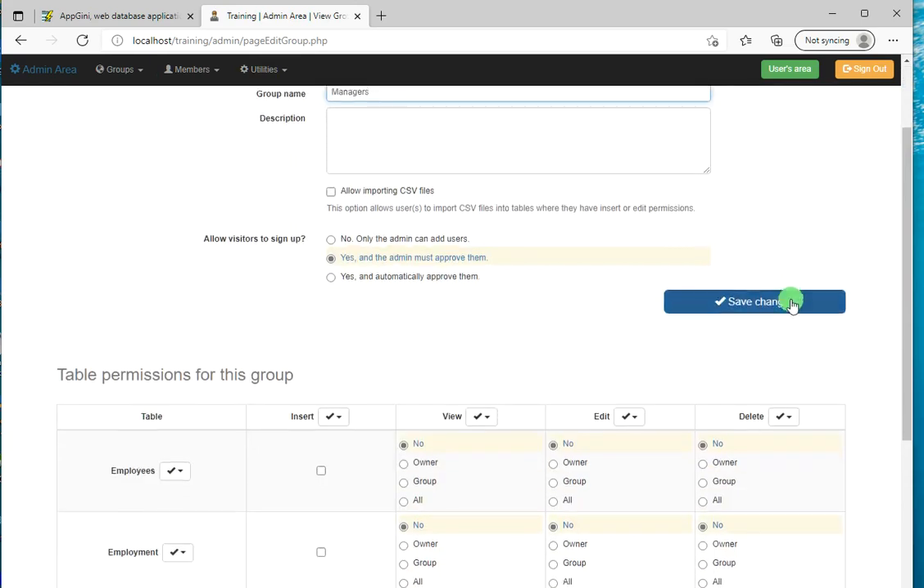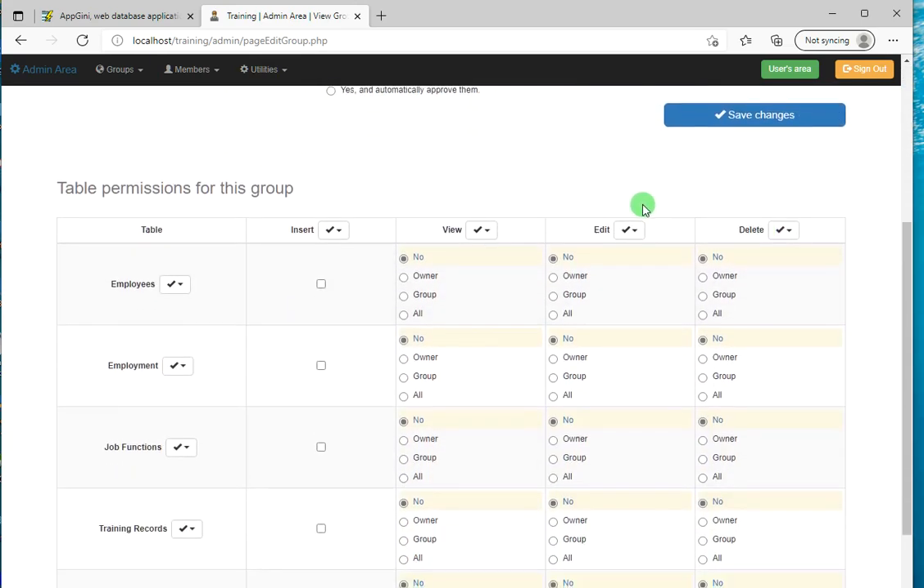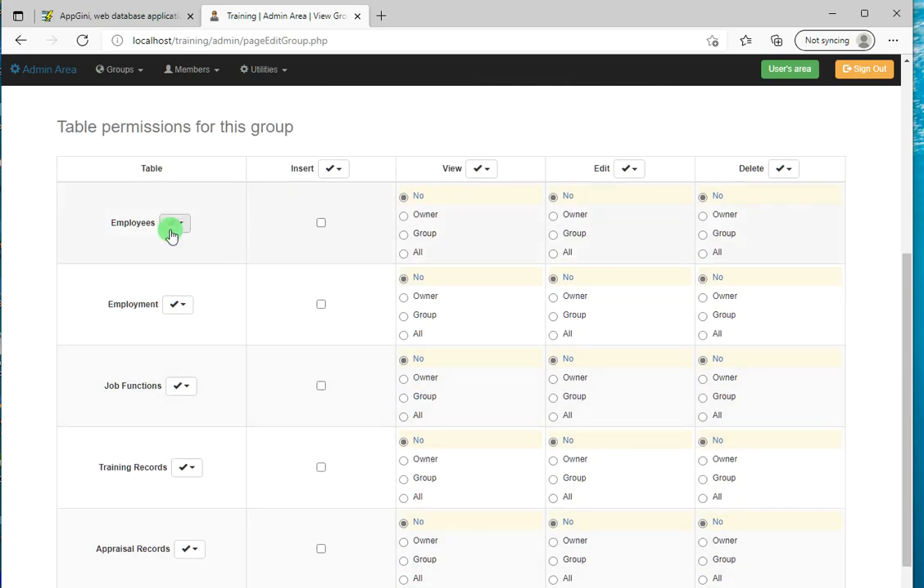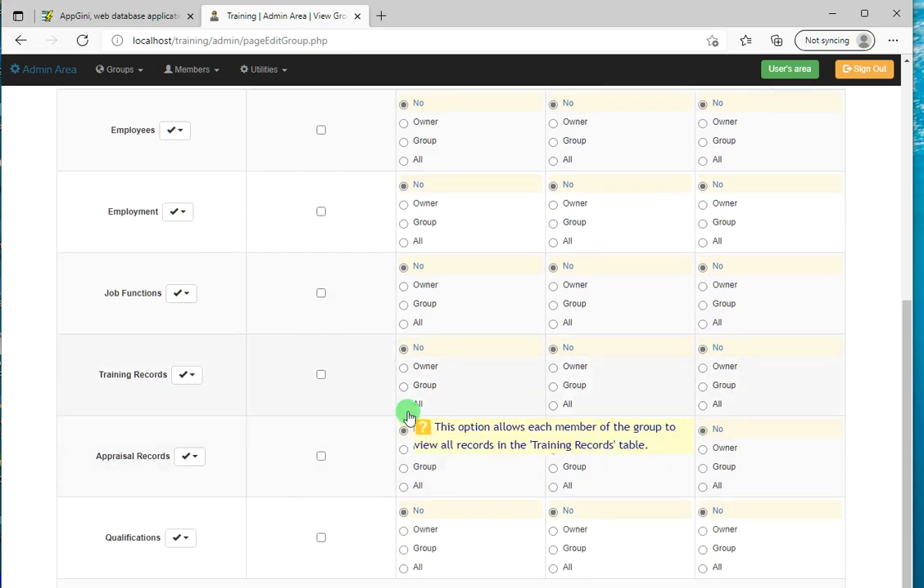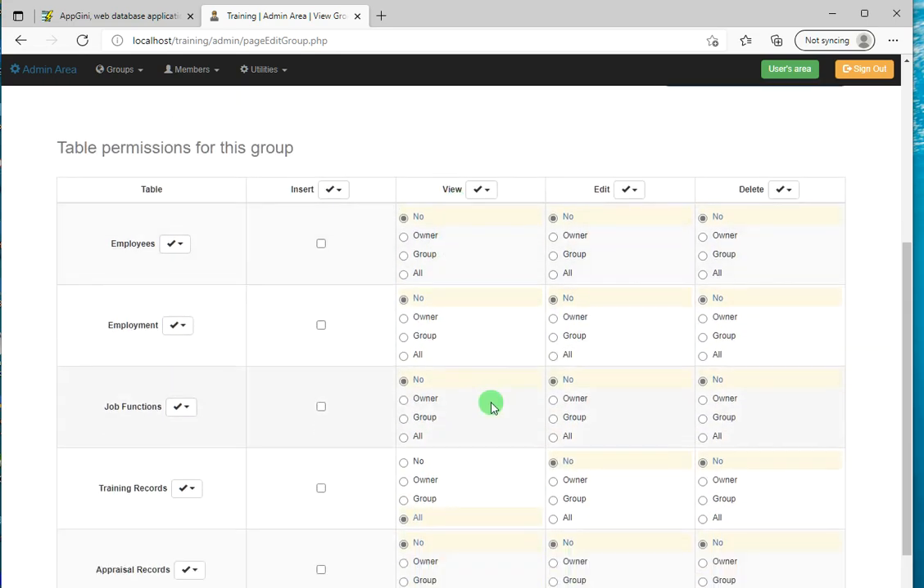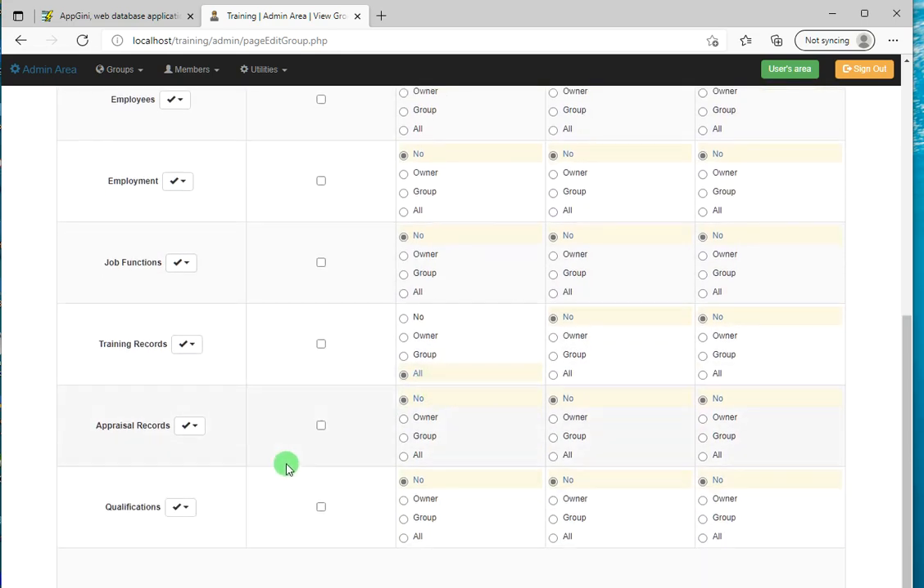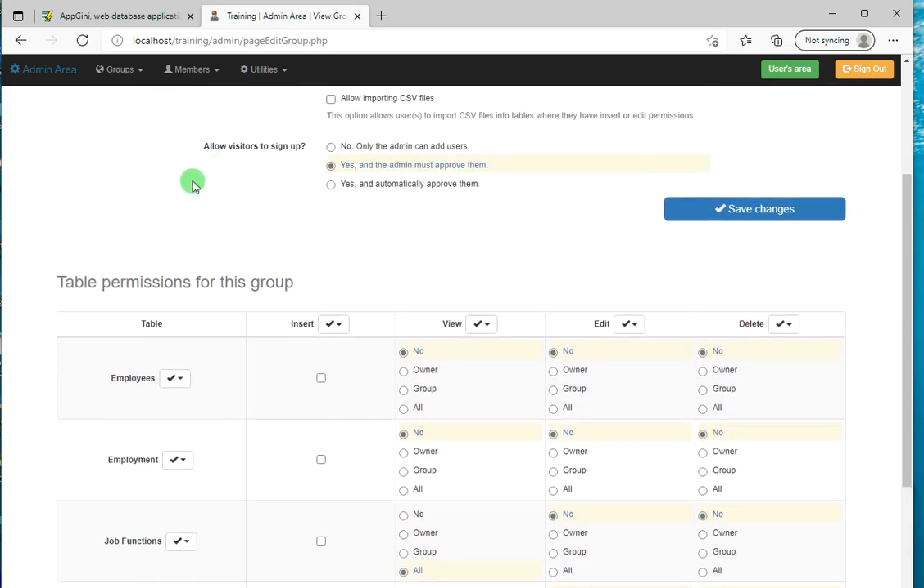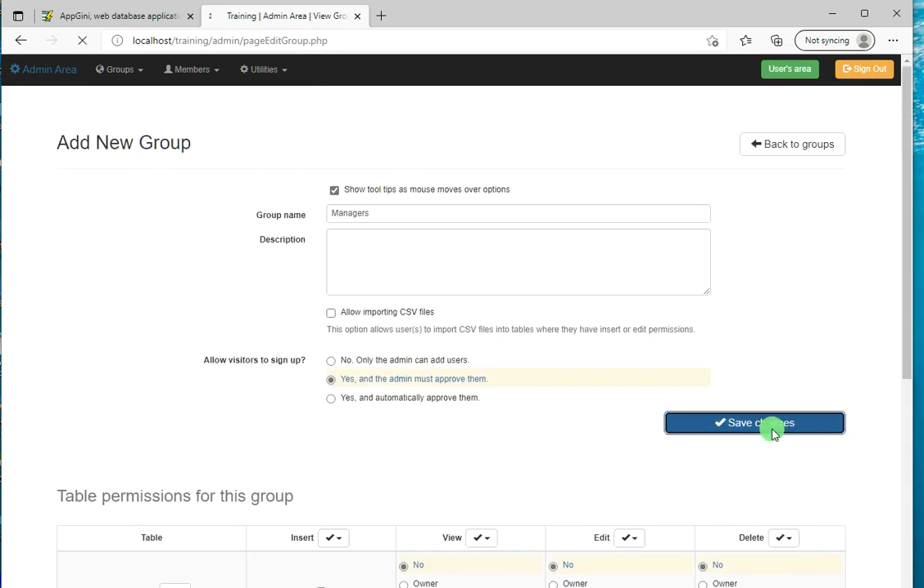So you're going to save the managers group. Now, underneath here, we've got all those tables, 1, 2, 3, 4, 5, 6 tables on here. At the moment, they've got no permissions to insert records, view records, edit records, or delete records. But what we do want is for them to be able to look at training records. So we're going to say, yes, you can view all the training records in there. And we also want you to have a look at all the functions in there, but we don't want you to be able to edit these, and we don't want you to delete these. Okay, so that is what the user group managers will allow you to do.